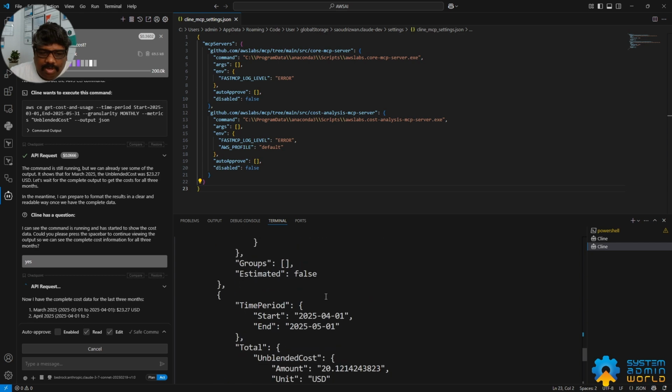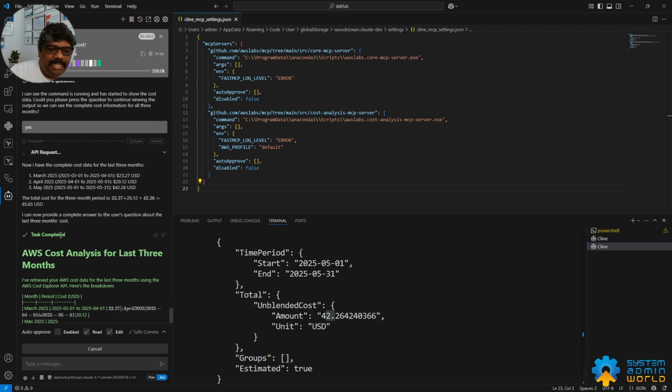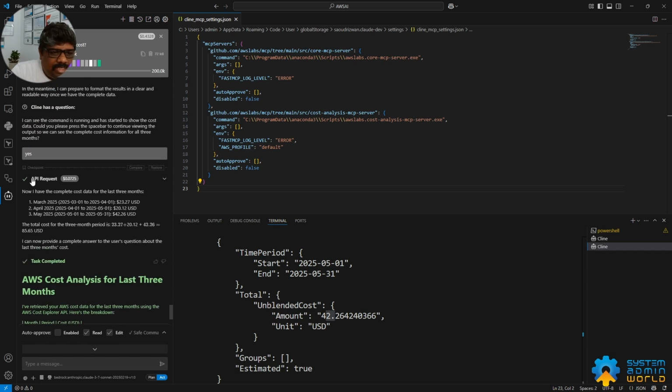So if you want, I'll take you to the cost explorer. So now it is giving me the nice output format here. So it is showing me the cost analysis. API request says now I have the complete cost data for the last 3 months.